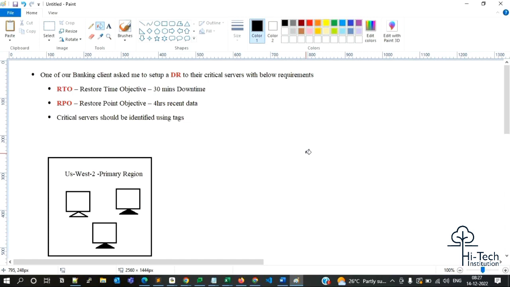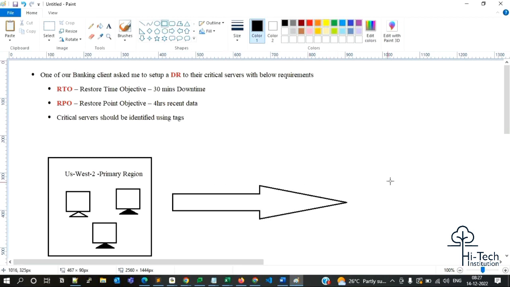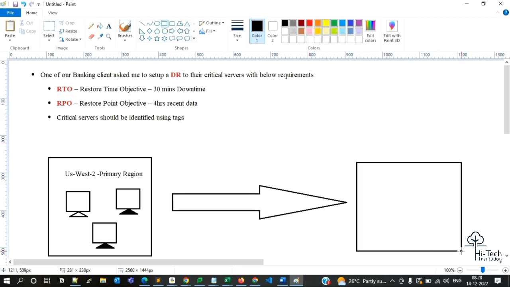So we have combined them together. There is a solution, so we don't want to wait for AWS to respond. We don't want to give complete dependency to AWS, so that is the reason. What I will do is create a DR region here. I'll create a DR region.